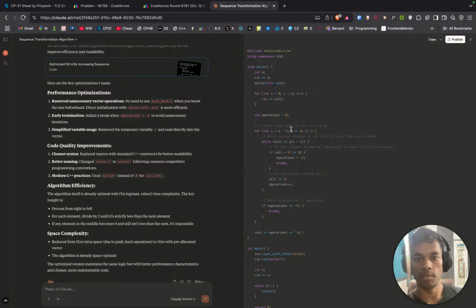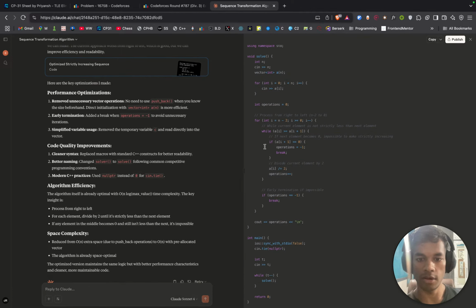0, and process from right to left, n-2 till 0, and do this while this, and if at any point this equals this, then operations equals -1, and break this while loop, and operations increase. Okay, this will only break this while loop but not this for loop. Wait, okay, he's checking for operations and breaking the for loop early also, and then operations. Cool.